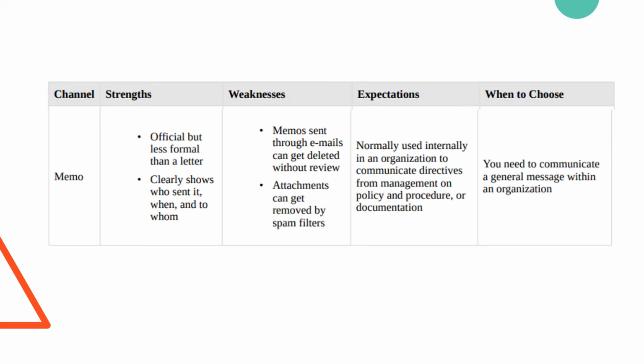Okay, so next let's talk about memos. So memos are still official, but a little bit less formal than a letter. And they clearly show who sent it, when, and to whom. So you can see it's almost a more formal version of an email sometimes.